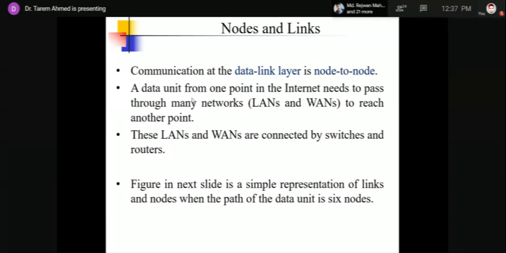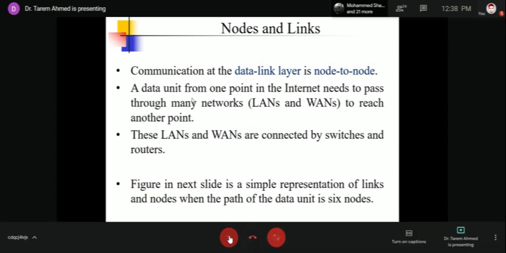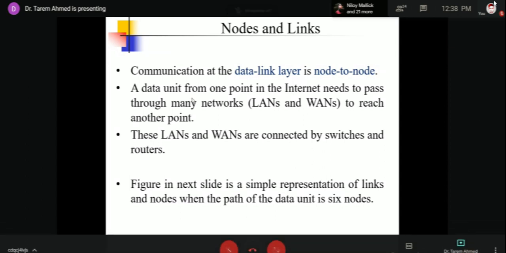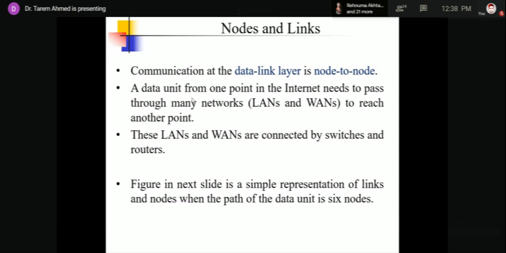So what is the packet called in layer 2? Again, you can look into the previous slides. Yes. Others? Frames. Exactly, it's called a frame.